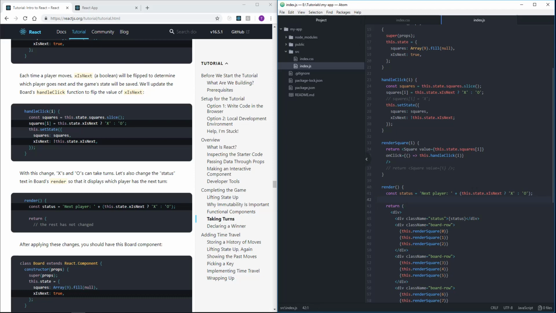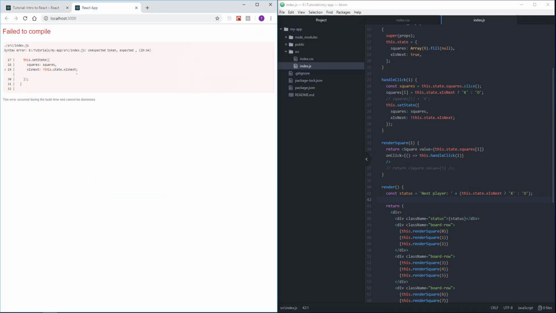Now let's go ahead and save. What is happening? Let's refresh. Failed to compile. Line 29. Oh, I'm sorry. No semicolon. We can put a comma though. There we have it. Now, next player X. Look at that. Next player O. X. O.